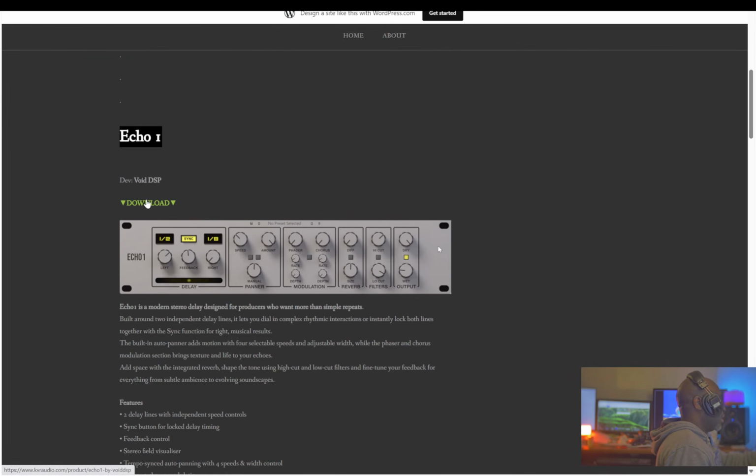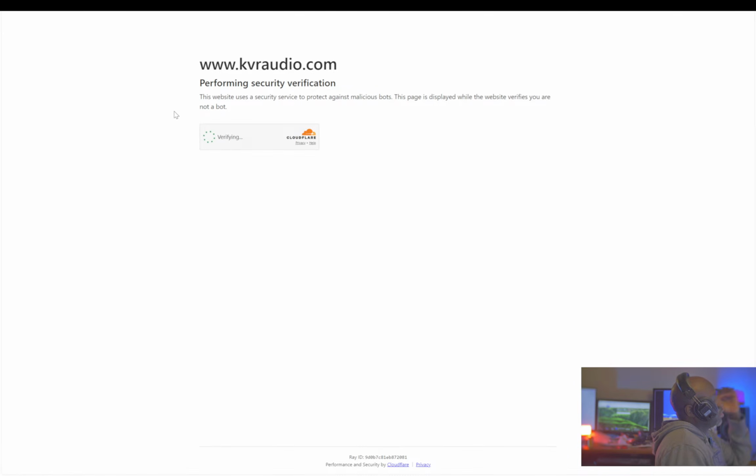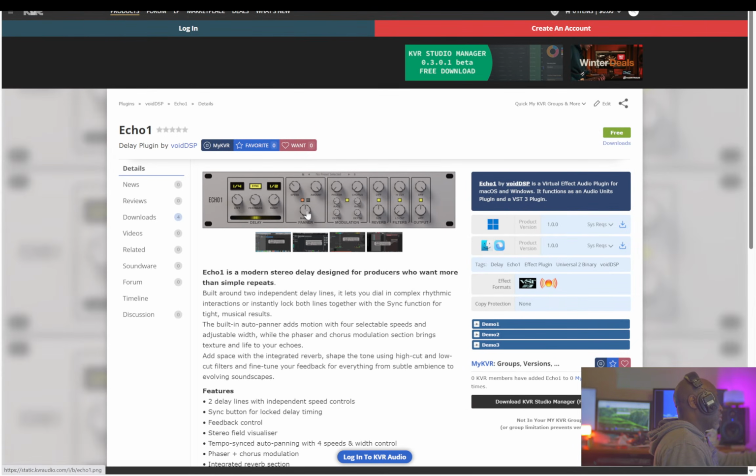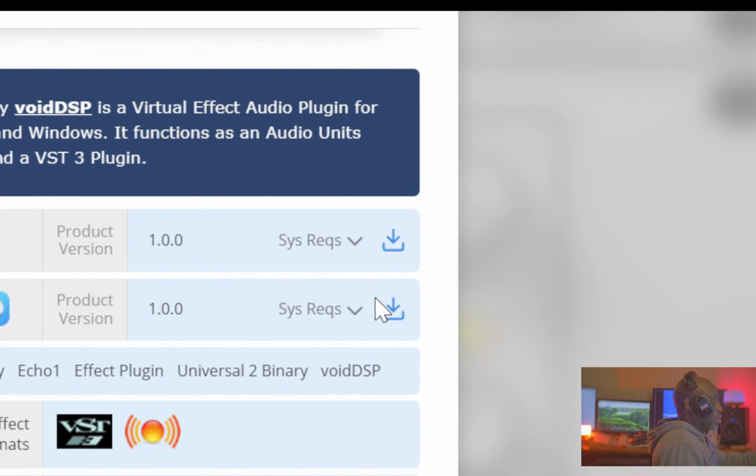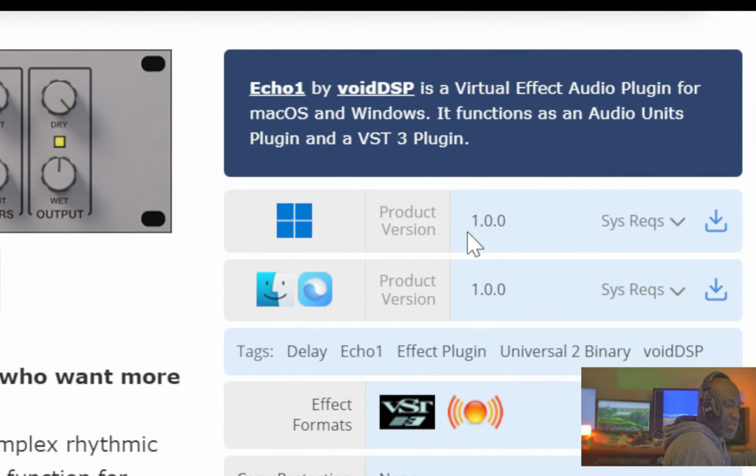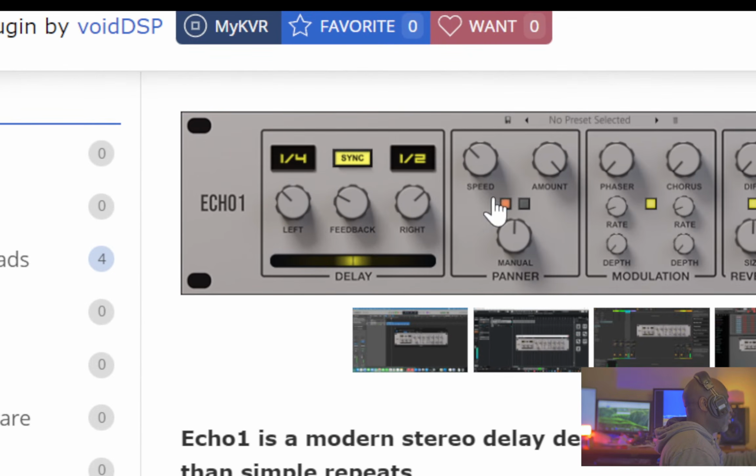And lastly, the download page for Echo 1. Verify that. And this is the download page. You just come over here, click the respective link, Mac or PC, and you should be able to download that.